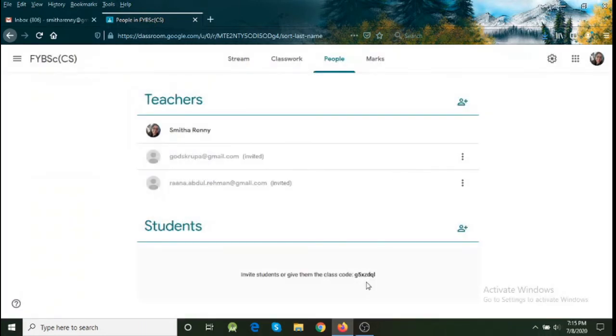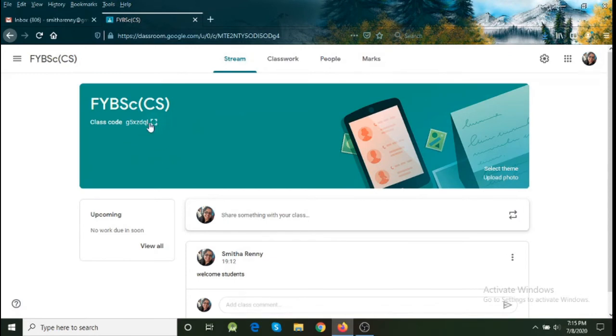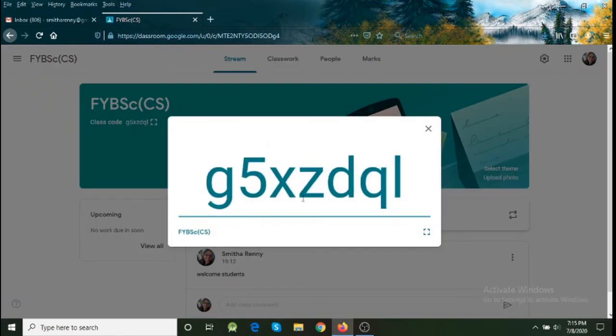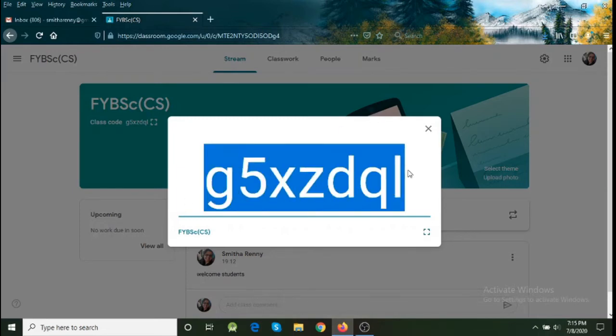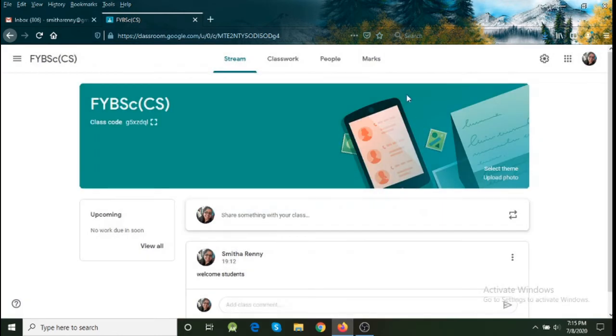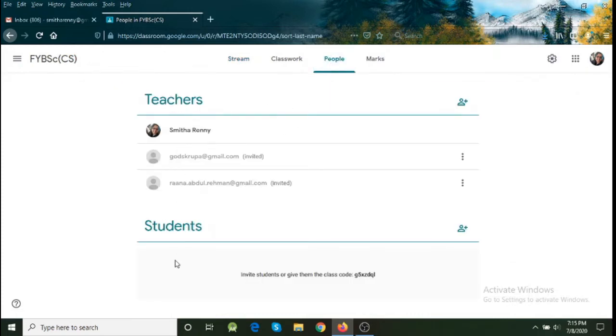Else the other method is, as I said in the beginning, we can share with them the Google class code, which is given here also, and which I had shown you in stream also here. And if you want to enlarge it, this. So if you want, you can take a screenshot of this and send it to the students on their WhatsApp groups, or you can copy and paste it into WhatsApp. If you want, you can select and copy. It will copy, and this way you can send it. How the students should be able to join the class, I will explain that in a separate video for the students. So that is the People's tab with teachers and students.